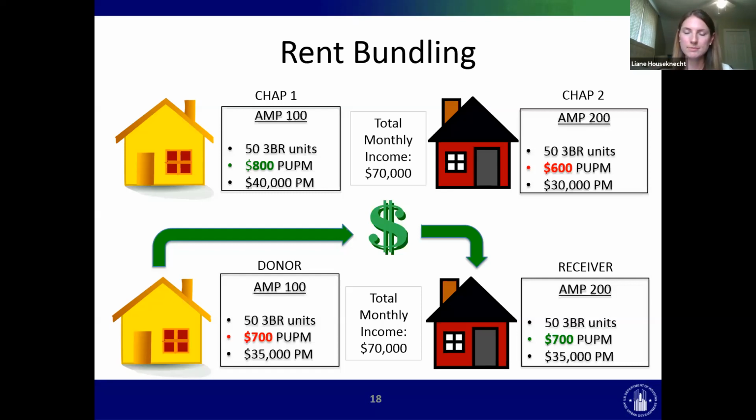Okay. Next question: can you clarify what existing rent caps are? For PBRA, your rent cap is 120% of FMR. For PBV, it's 110% of FMR or your reasonable rents. MTW agencies have some flexibility there, but those are the general caps.